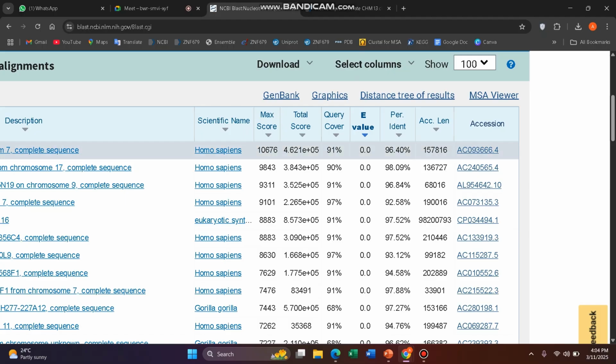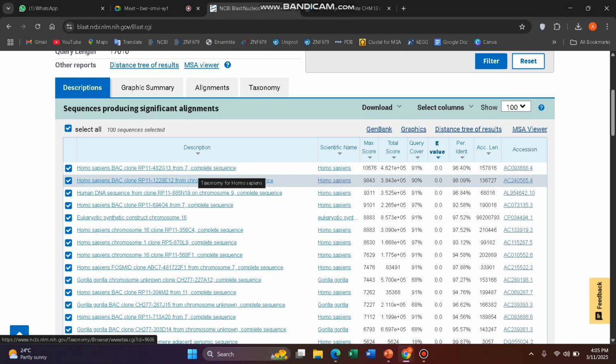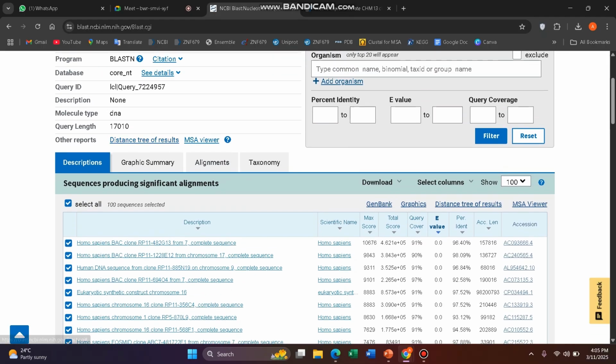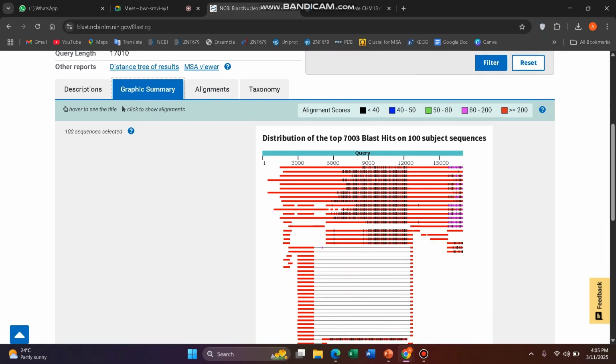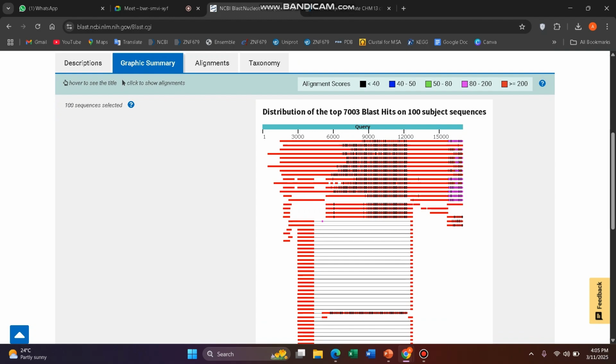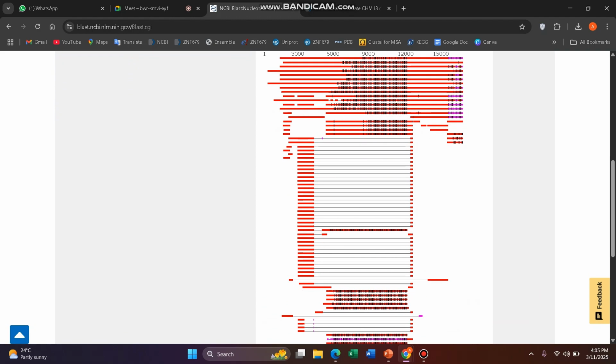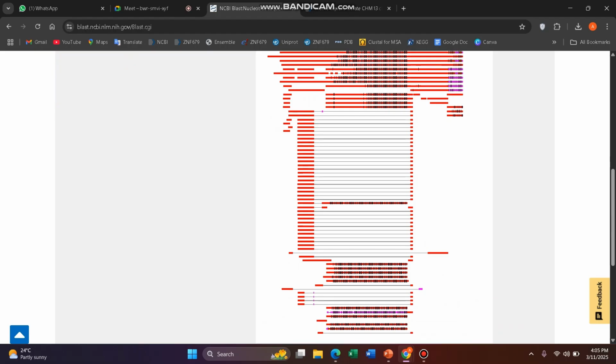The E value is 0. The E value is actually about random matches, and it must be 0. If it changes, it means the sequence alignment is not done well. The query we give has 91% coverage. Now we click on the graphic summary, in which a long red line is good. It means the sequence is aligned well. Otherwise, the sequence is not aligned well.